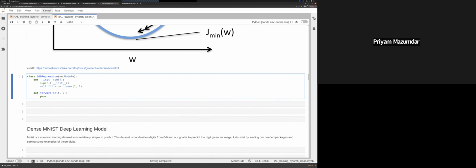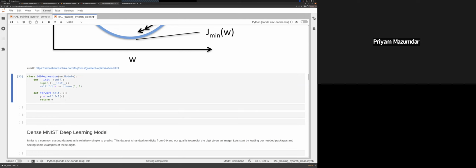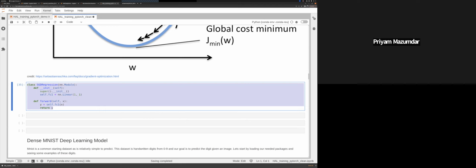Either way, we have fc1 and nn.Linear. Now all we need to do in our forward function is this: we have some input value x, which again just has a shape of 1 because there's only one value. We need to know how we pass it through this module that we just created. Well, y is going to be equal to self.fc1, and we're just going to pass in x, and we want to return y. And that's it. This is our very simple linear regression model.